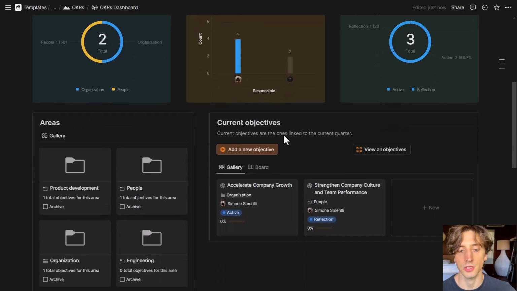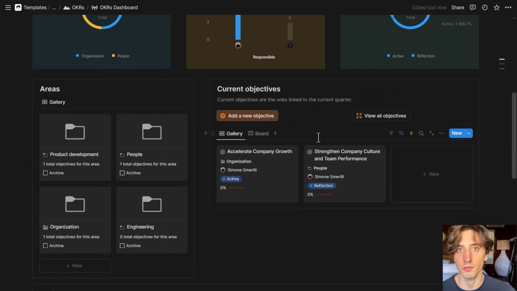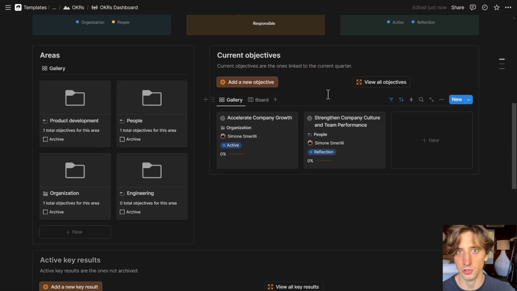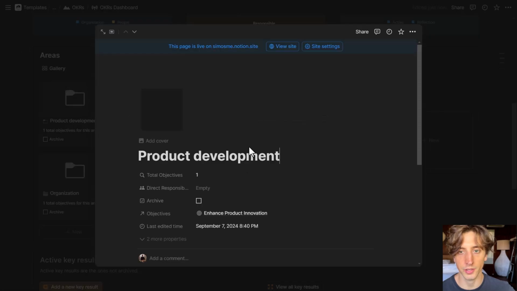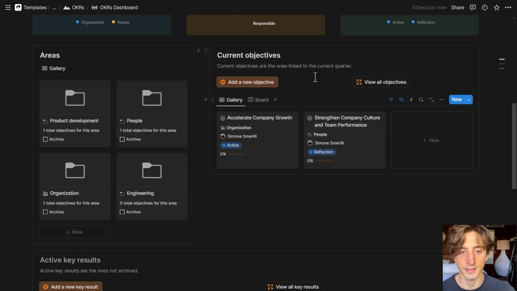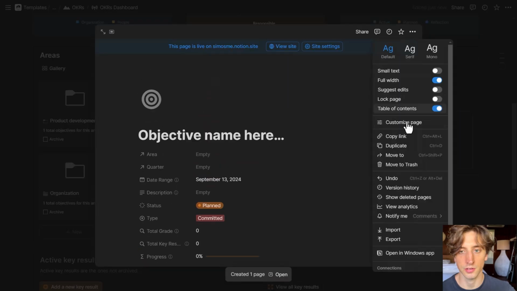And this dashboard is a bit actionable and a bit of an overview of the key components of the system so that you can see them all in one page without having to navigate through different databases. So you can see all the areas and I can quickly access each area. Right here with the model, I can see the current objectives. I can quickly add a new objective via this button like that. I'm going to delete it from now.